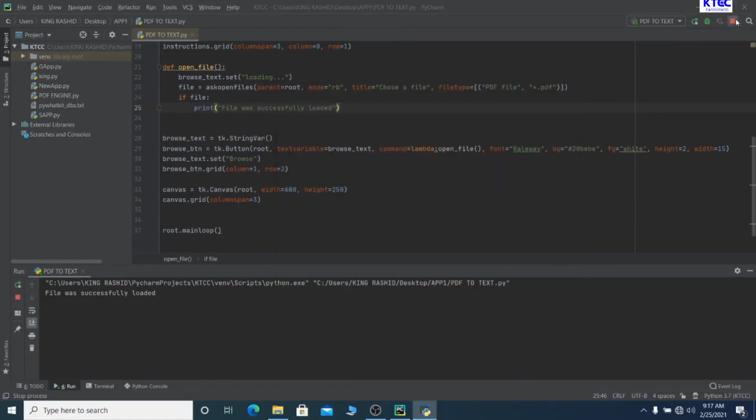So let's proceed. We're going to do away with the print function, and then we go ahead and execute the commands or the steps we need to take effect after the file has been loaded successfully. So basically that is that. So we do away with the print command.